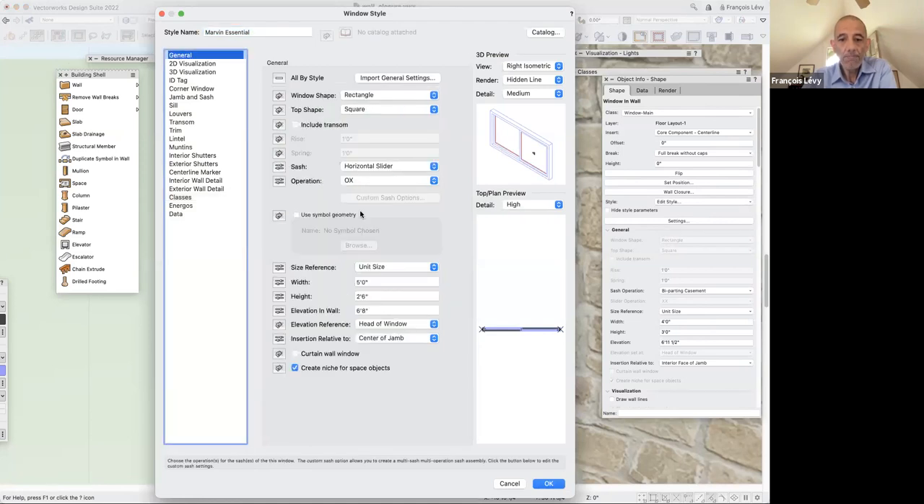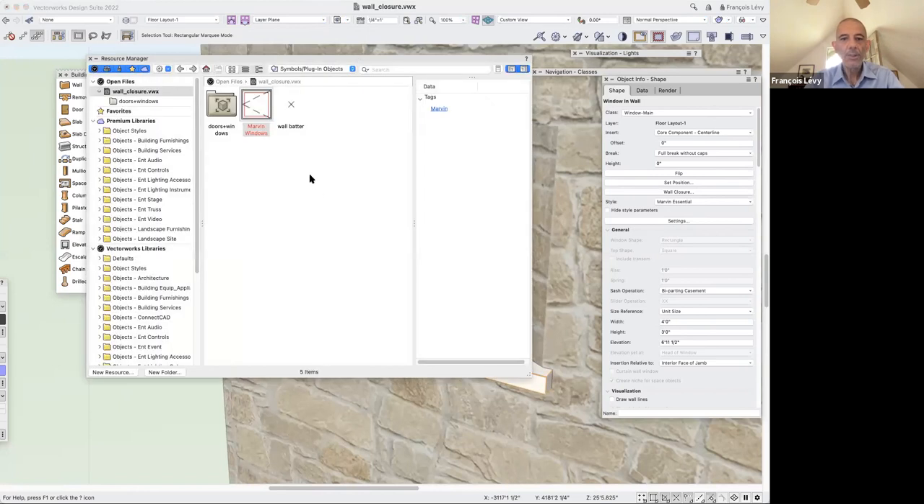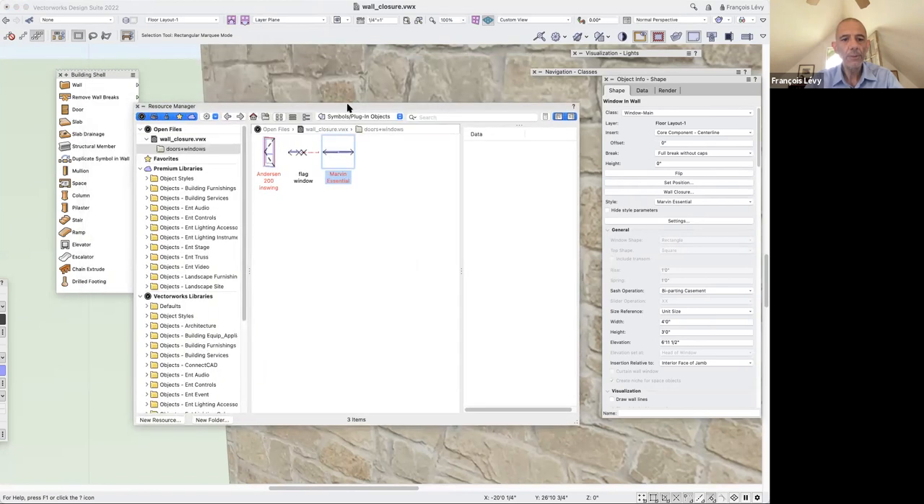And now I have to remember where it is. Oh, no, it's not in the object style. You got to go to the resource manager. And this is a Marvin Essential, so it's right here. There's the plugin style in my resource manager. Can you guys see the resource manager window?